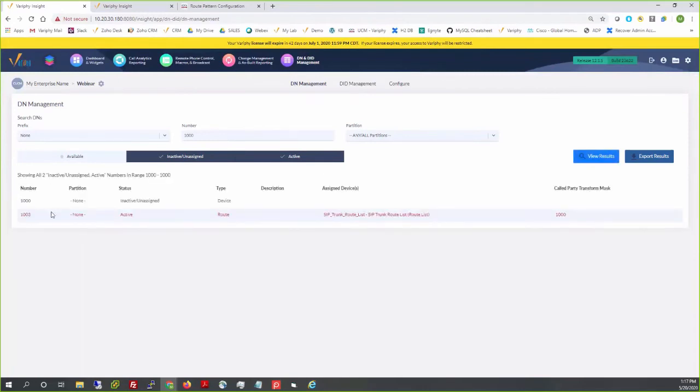And it picks up both of them. It sees that 1000 is definitely unassigned and inactive within my UC lab environment. However, it sees it as a called party transform mask off of the DN of 1003, and it is a SIP trunk route. Okay, which makes a lot of sense. So this actually has been requested for us. So we have now embedded this into the DN management in the 12.1.5 release. So this will be available for more in-depth DN management searches and queries.